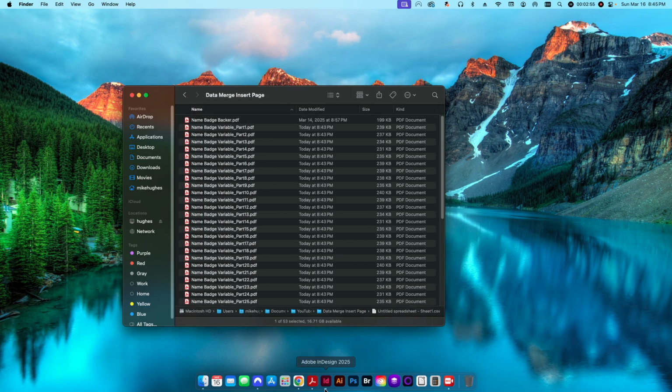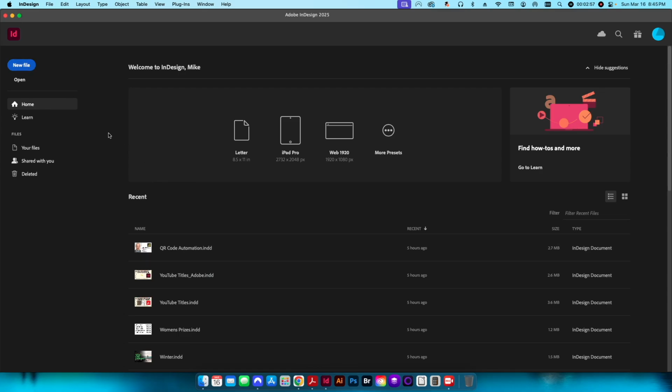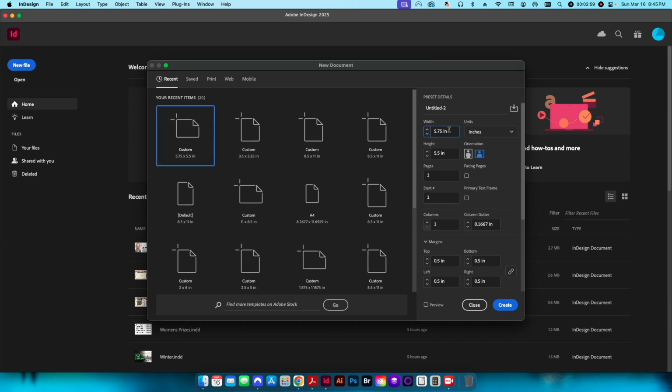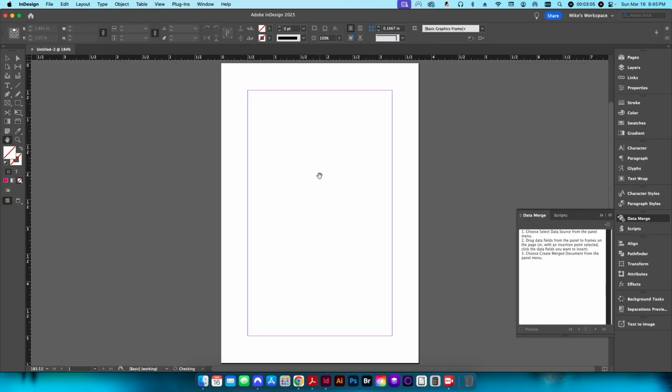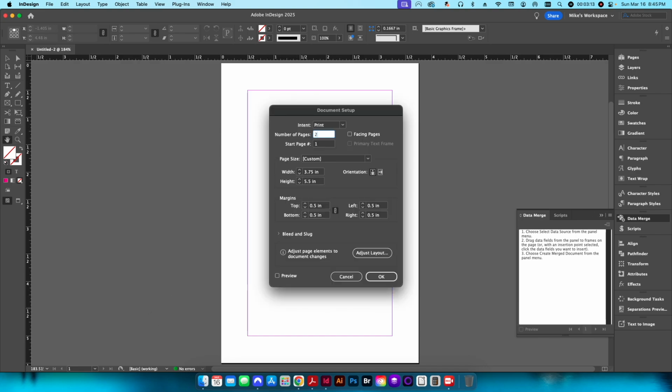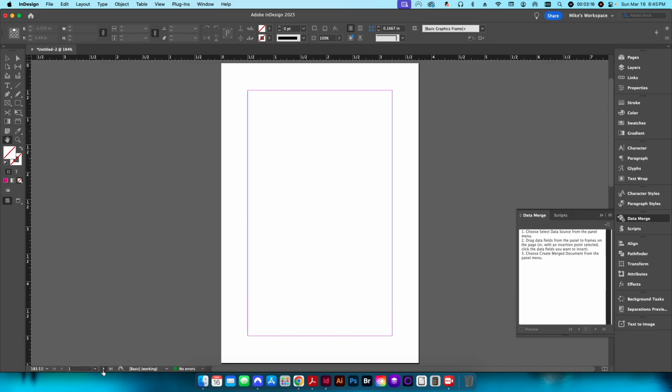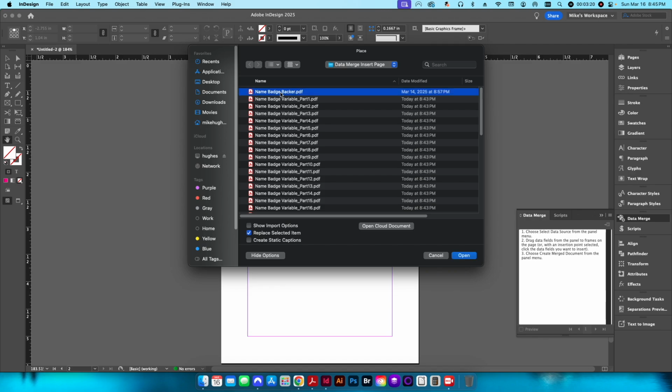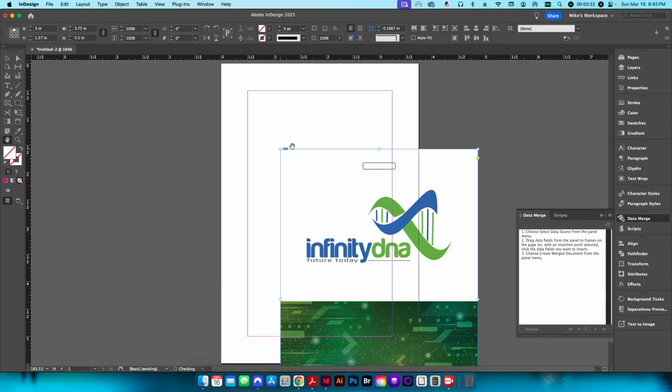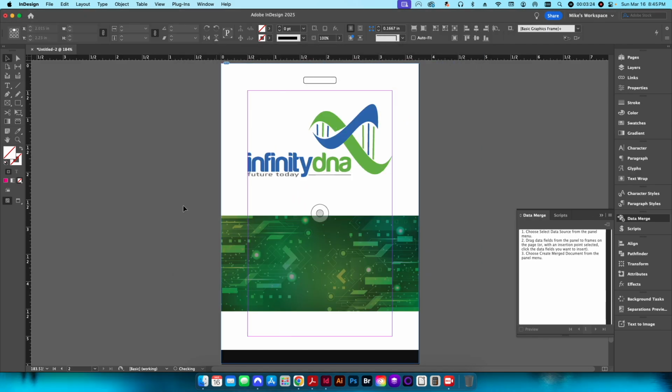So over in InDesign, I'm going to go to New File and my dimensions are 3.75 by 5.5 for my document. On the first page is where we're going to set up our variable data, and then on the second page, which I need to make this a 2-page document, on the second page is where I'm going to place in my common backer. So I'll click open here. This is my common backer.